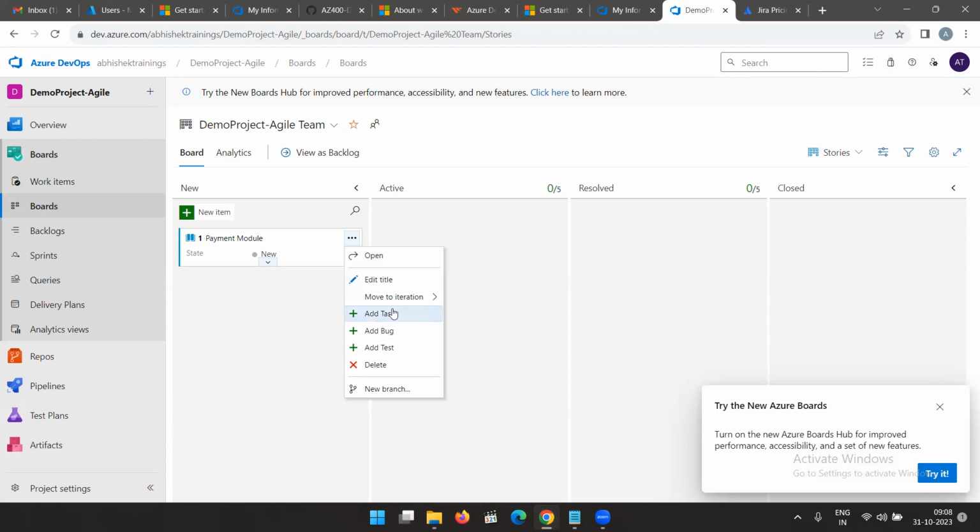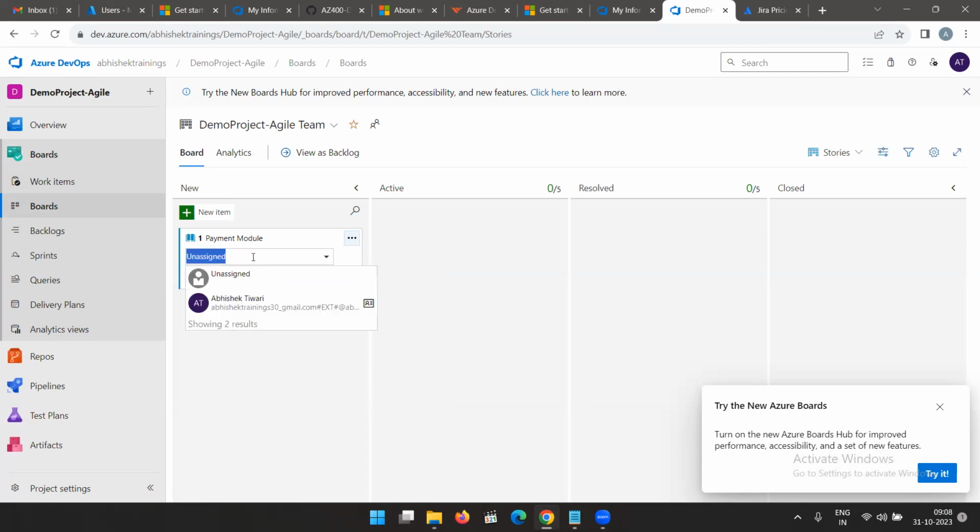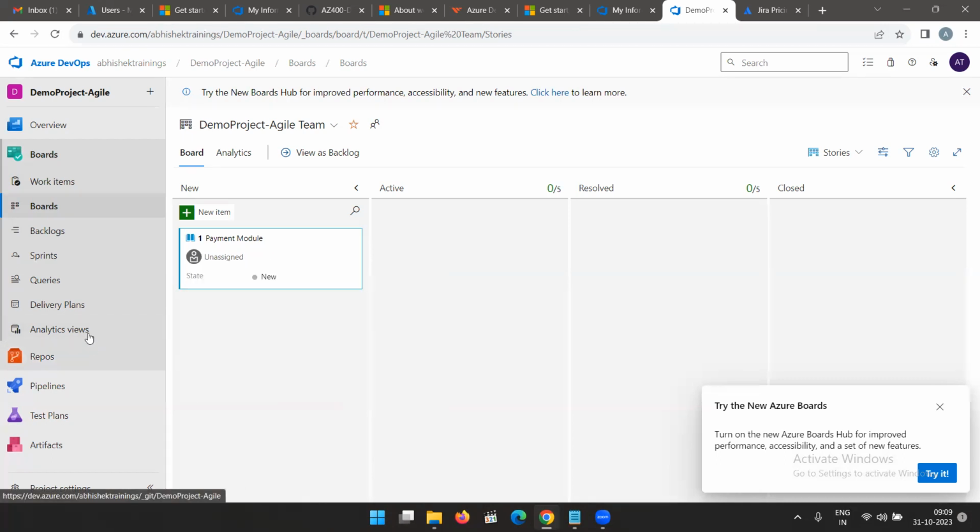Can edit the title, add the task, add a bug, add a test. You can add a branch, move to iteration like backlog items. Okay, current iteration or iteration 2, 3. So you can have here now. Now I can link this.